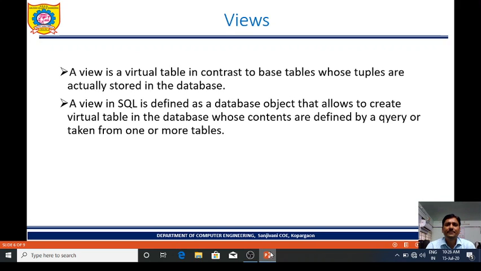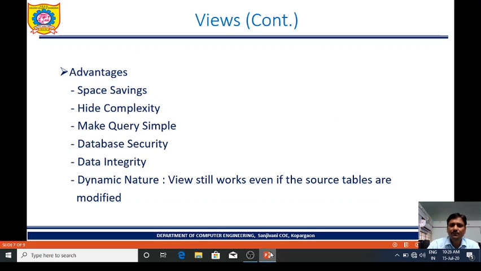Next important point, views. A view is a virtual table, in contrast to base tables whose tuples are actually stored in the database. A view in SQL is defined as a database object that allows you to create a virtual table in the database whose contents are defined by a query or taken from one or more tables.